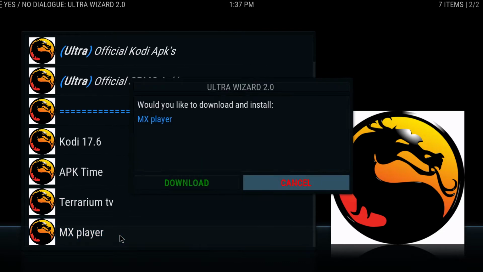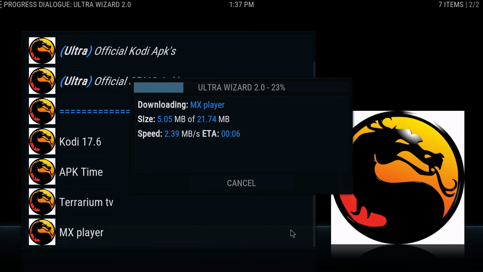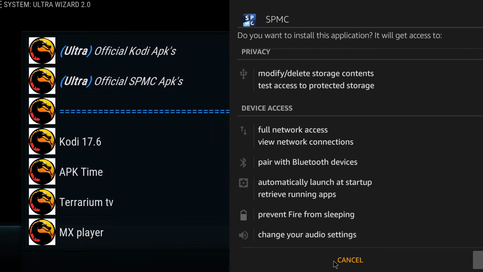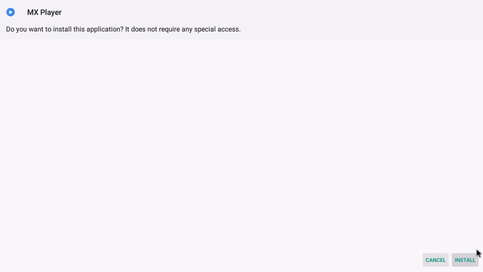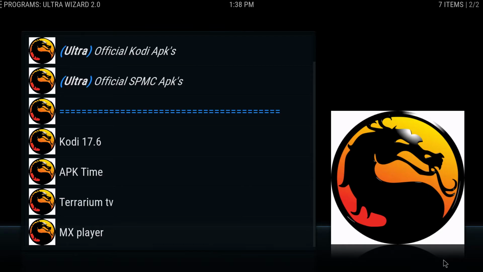So let's click on MX player, click on download, and these are small files. They'll download quick. Okay, we're downloaded, so yes, let's click on install, and install. And it is done, so let's click done.